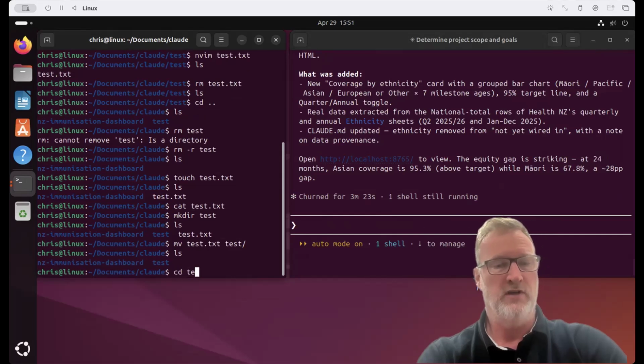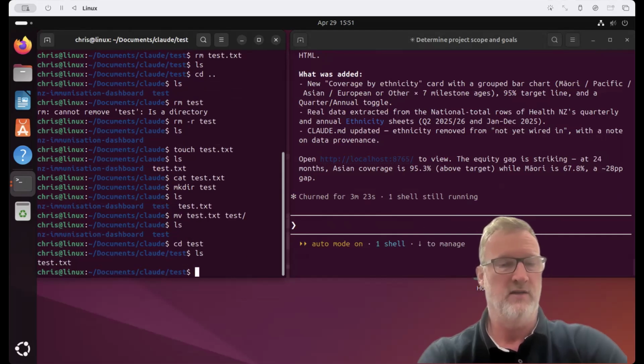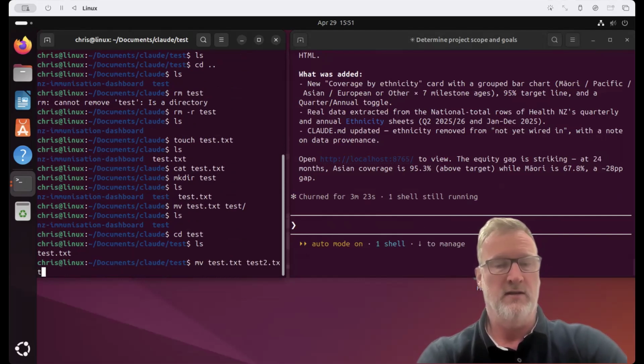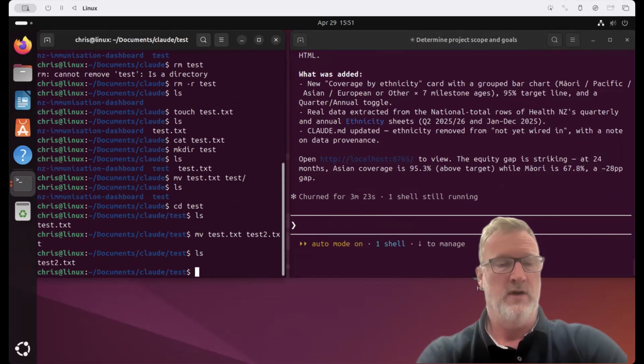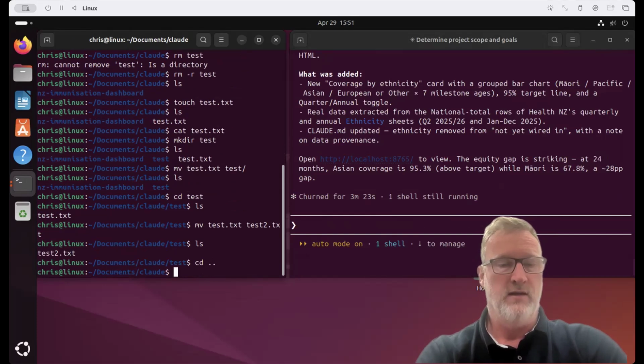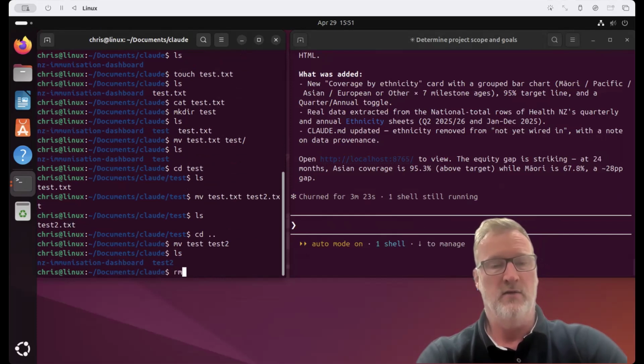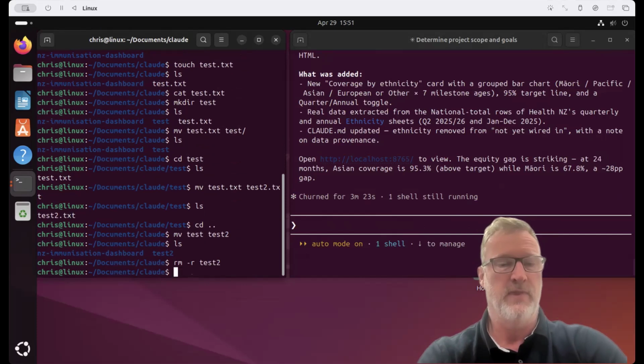Then if we change directory into test, we can see that it's gone there. You can also use move to rename files. So you can do move test.txt to test2.txt, and then if we look at it, it's called test2. That works for folders as well. So you can move test to test2, and then you can see it's gone there. So we'll remove that again, rm -r test2.